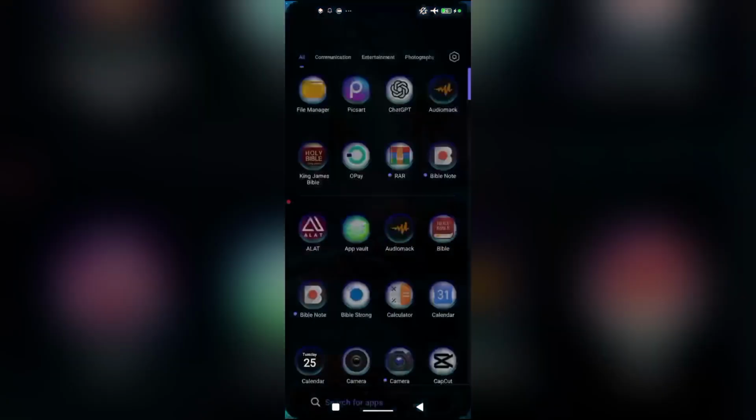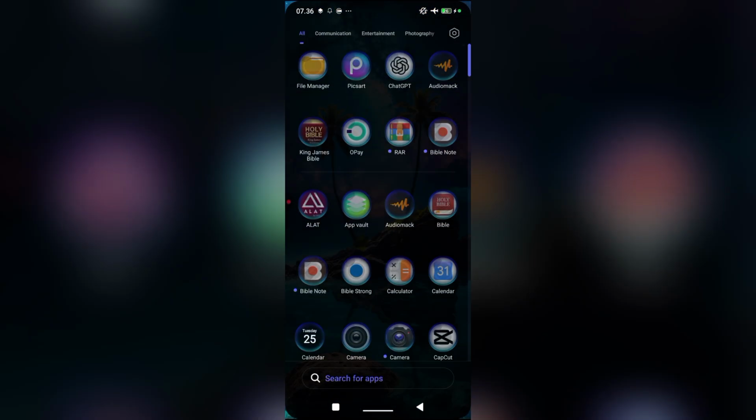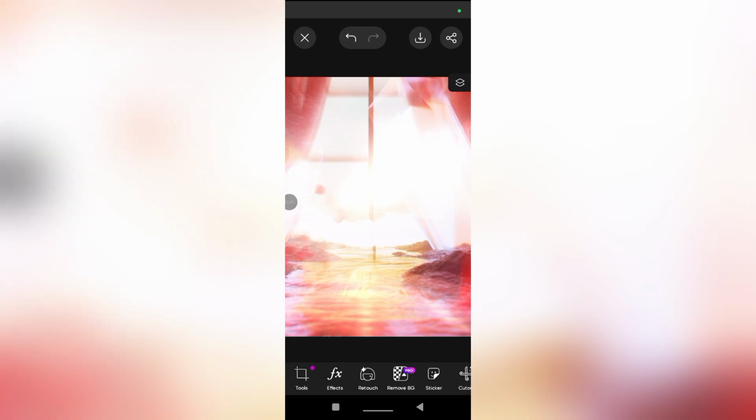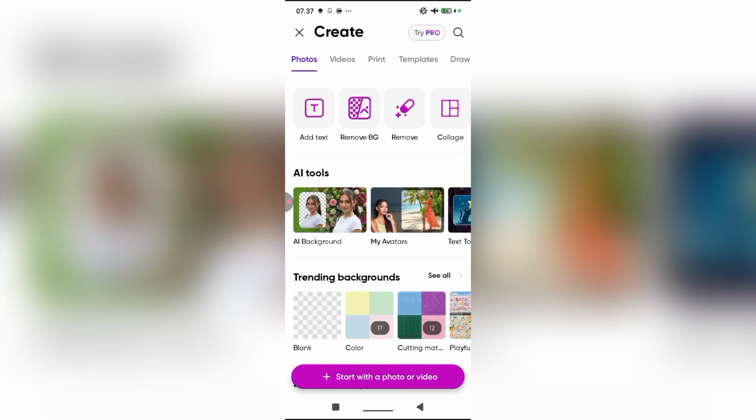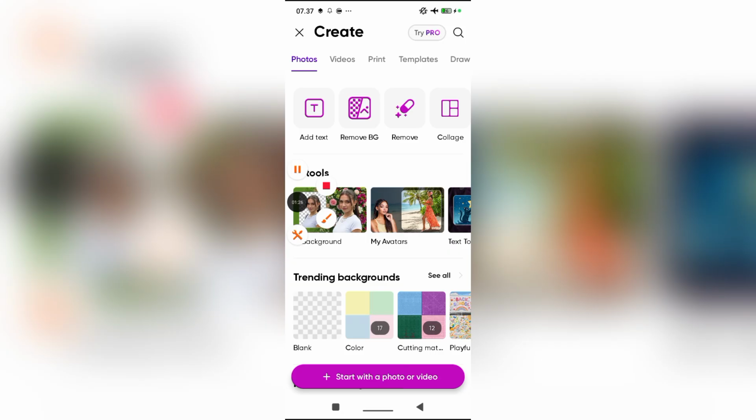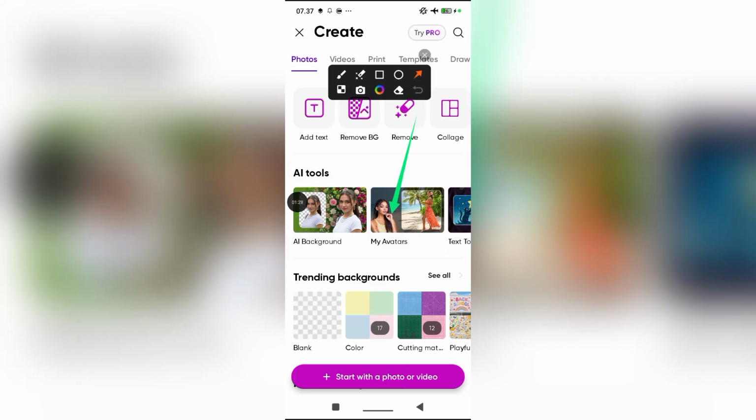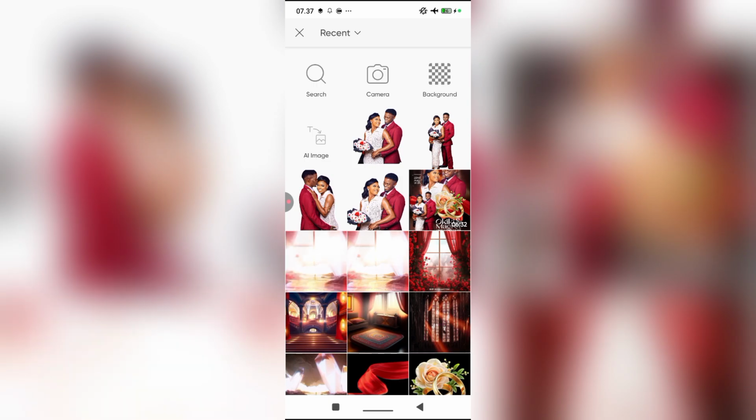Once you are done saving, head to PicsArt. So I'll open my PicsArt. This is the background I already created, but I'm going to be creating it from scratch. Let me just cancel this workspace. Once you open your PicsArt, you should be directed to an interface like this. What you want to do is select start with a photo. Then you'll be directed to your gallery.